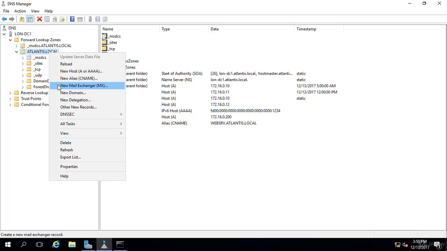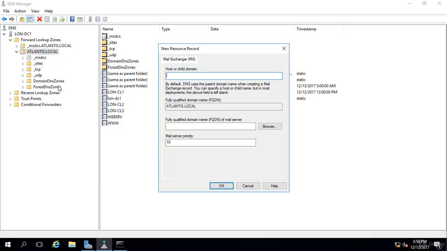The other common record here is a new mail exchanger. A new mail exchanger, or an MX record as it is commonly referred to, is simply a record that you would use for an email server. So if I have a Microsoft Exchange server, or any email server, it does not have to be a Microsoft email server, I would type in my email server fully qualified domain name, and I would specify my domain name itself, and it would create a mail exchanger record. So we would be able to communicate with our email server and retrieve all of our messages.